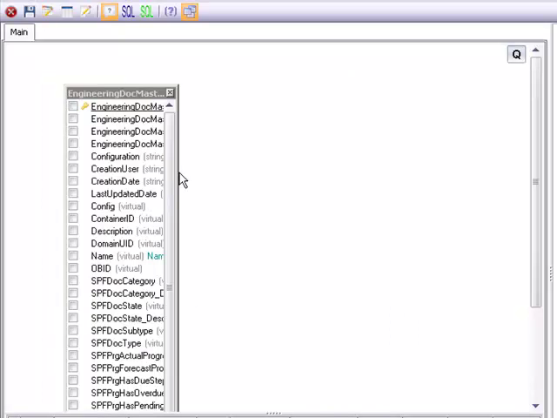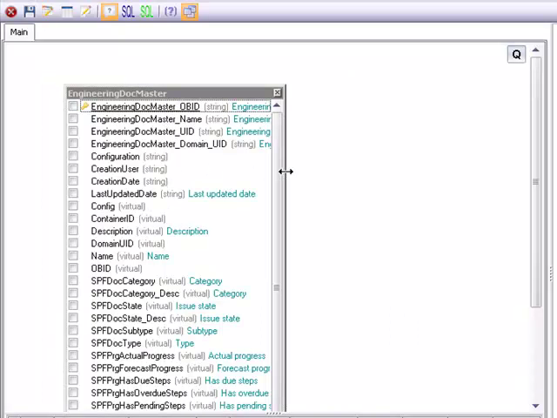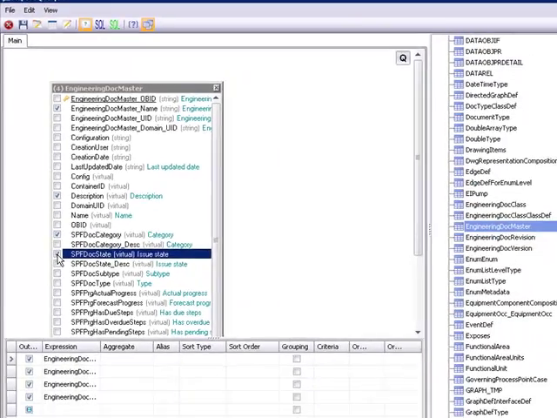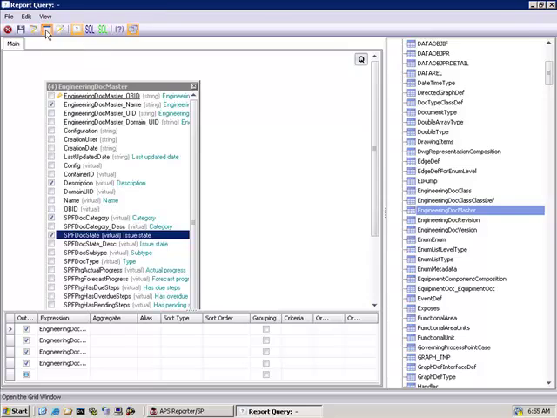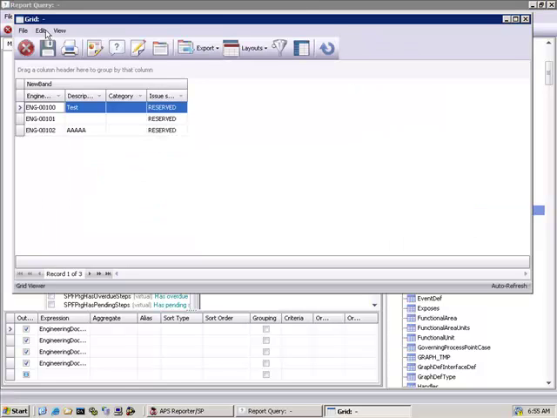To build a simple query, we could use the Engineering Doc Master virtual table. As you can see, each property of the object now appears as a field, with descriptions if they're available. For enumerations such as SPF Doc category, both the name and the descriptions appear in the list. After selecting a few fields, we can open the grid to see the results.